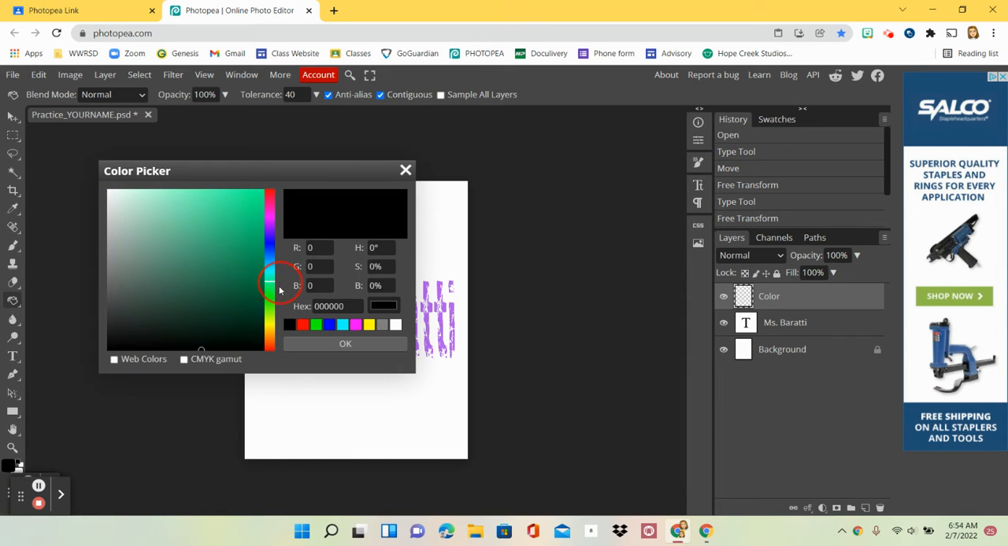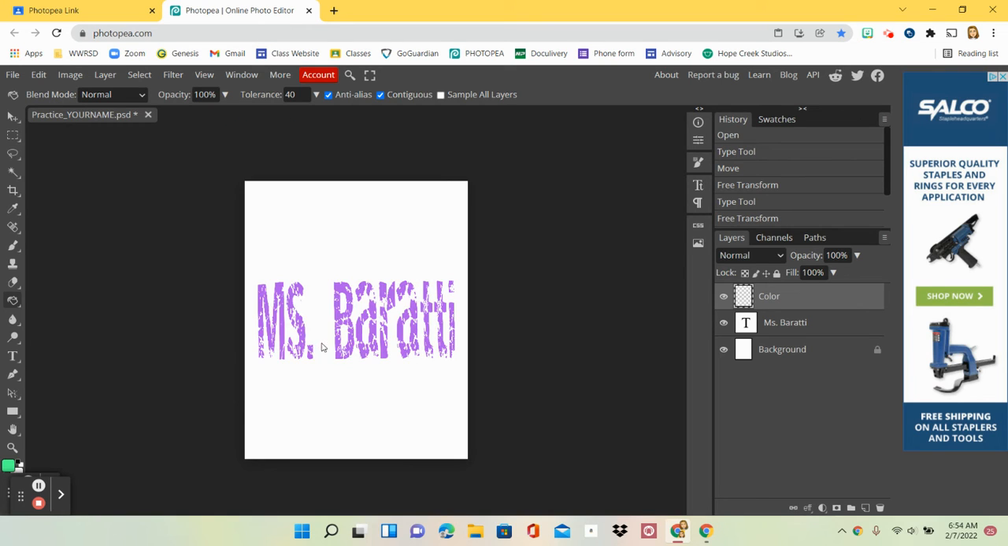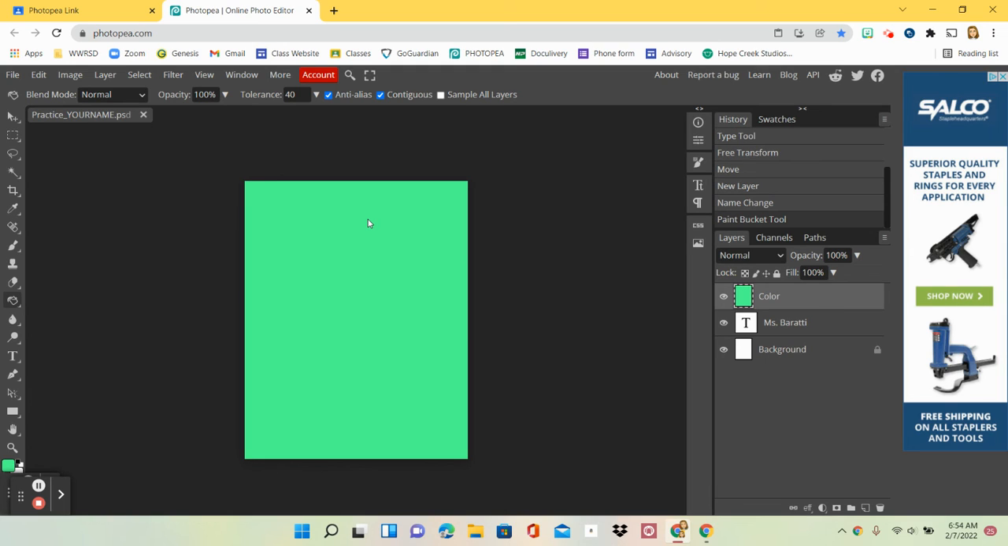and I'm going to find a background color that I like. So I'll just do this. That works for me. Perfect. Click OK. I'm in the paint bucket tool already. I am in my color layer. So then all I have to do is click the background.